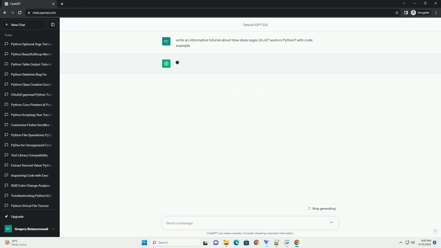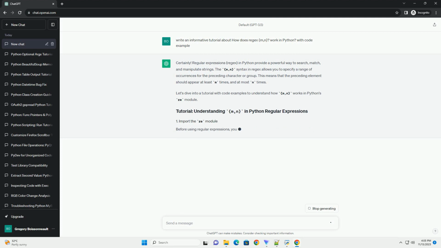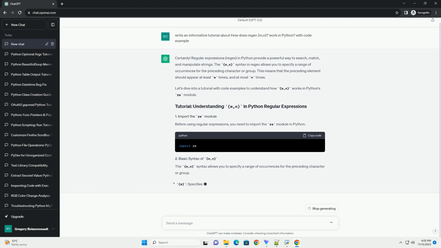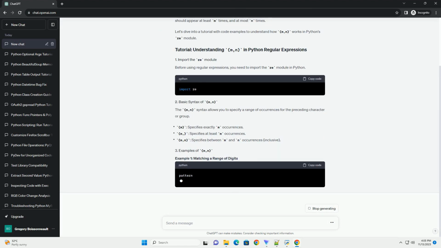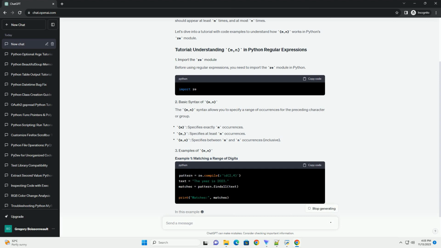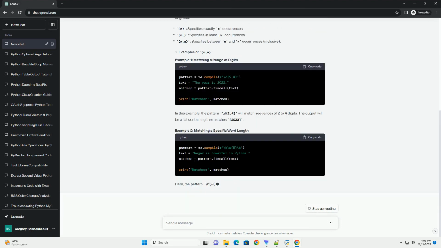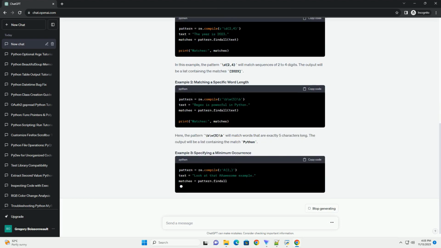Certainly. Regular expressions, regex, in Python provide a powerful way to search, match, and manipulate strings. The {m,n} syntax in regex allows you to specify a range of occurrences for the preceding character or group. This means that the preceding element should appear at least m times, and at most n times. Let's dive into a tutorial with code examples to understand how {m,n} works in Python's re module.